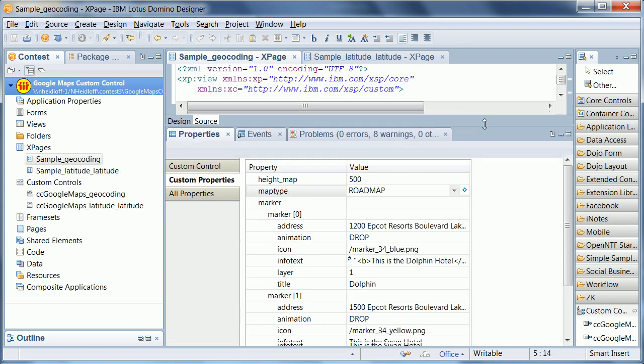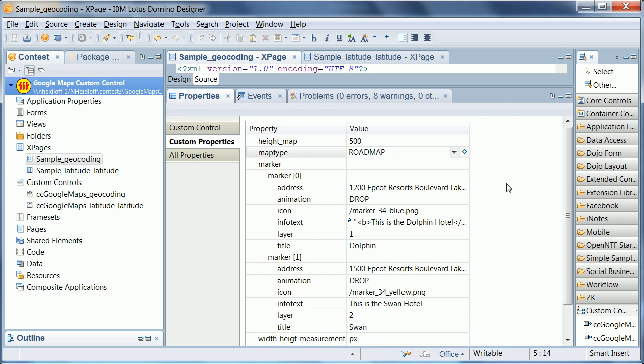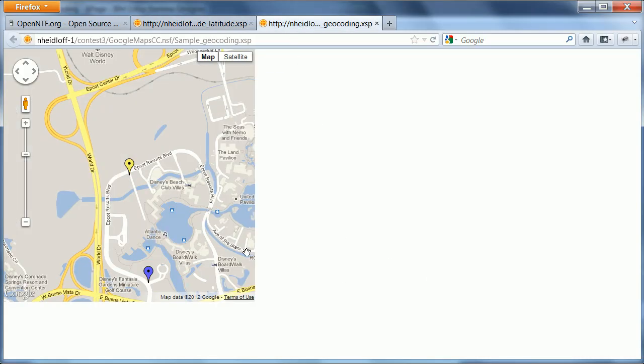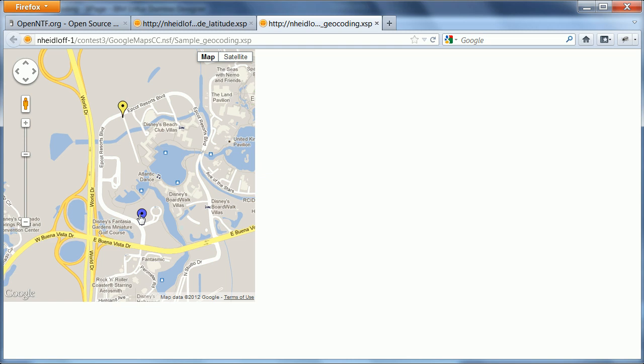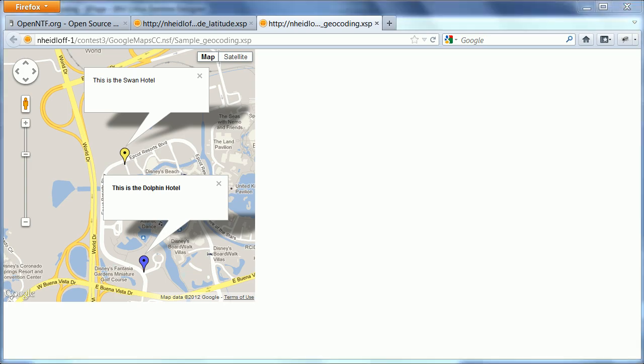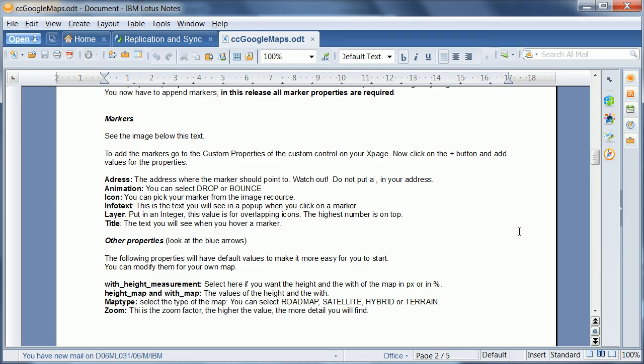And the new version here extends this, is a second custom control where you can use addresses and you can use these markers with your own icons, info text, layers, titles, etc. So when I start this page, I get this, and here are my two markers. I can click on them. Here's my custom text, and here's the second one. And there's documentation available in this README file.